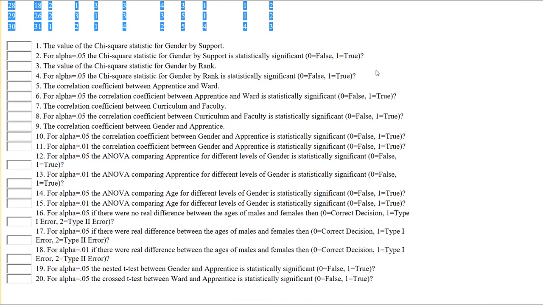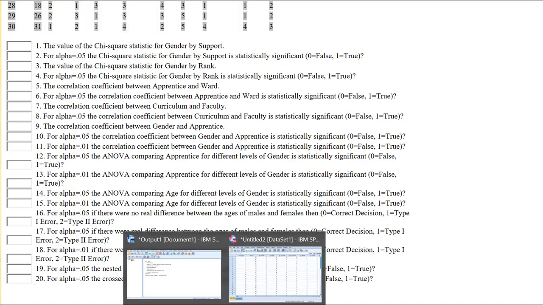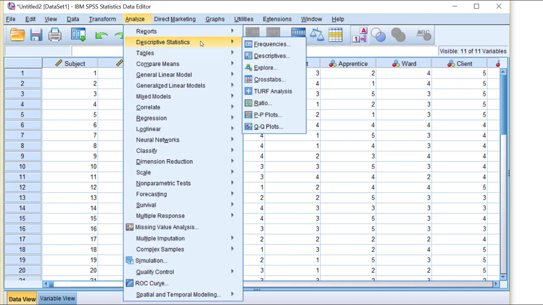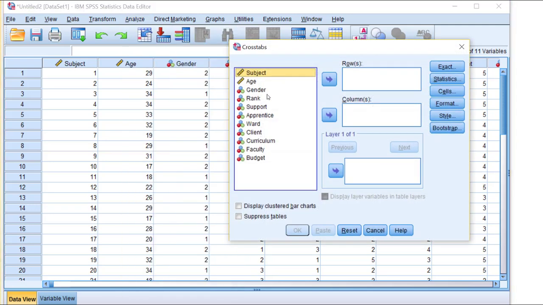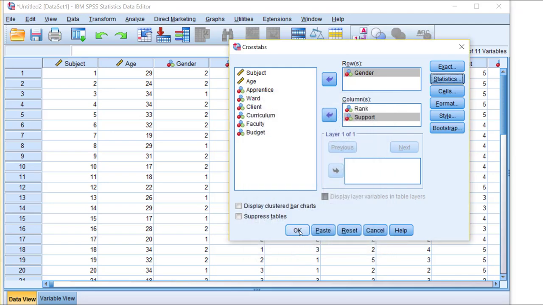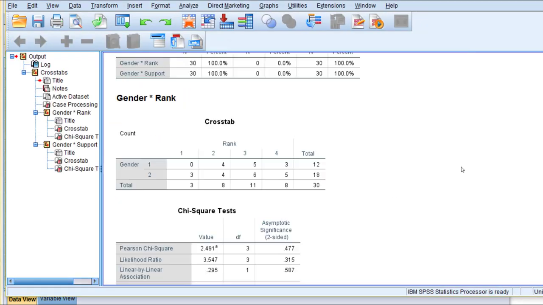Going back to our form, it looks like the first thing we need to do is a couple of contingency tables, gender by support and gender by rank. So we'll go to SPSS, Analyze, Descriptive Statistics, Crosstabs, Gender, and we're going to do Rank and Support. We'll ask for Statistics, we'll ask for a chi-square. Okay, and here are our results.